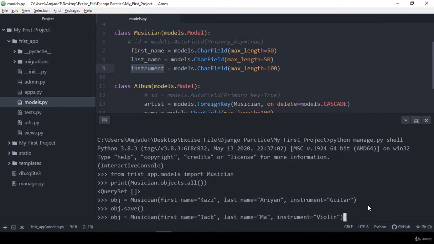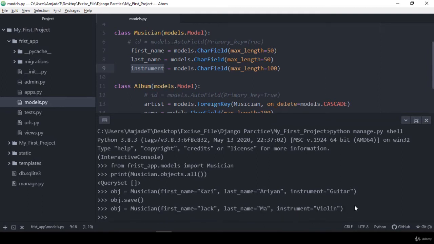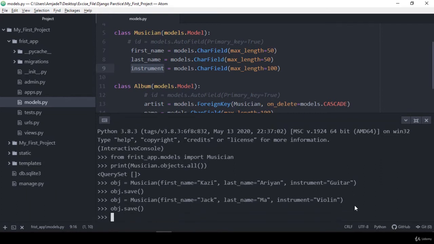So this one piece of data I also want to insert in our musician table. Into the first name field it will be saved as Jack, the last name will be saved as Ma, and the instrument is violin. Perfect. So now I just click enter, and now we have to also save it. I simply define the object, and into this object data I want to save it. So I define our object data and save it.